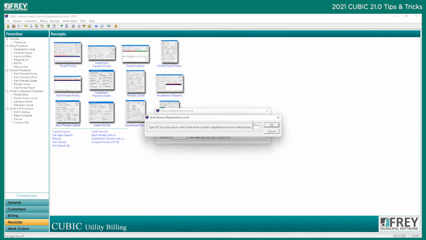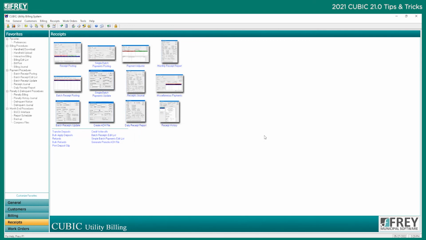You'd press the OK button, and then right here, you have to fully type in the yes here and then press OK to fully remove them from the Internet Inquiry. Now, I'm not going to press the OK button here for the example. I'm going to cancel out of here, but that's how you would go in and remove registered accounts from your Internet Inquiry.